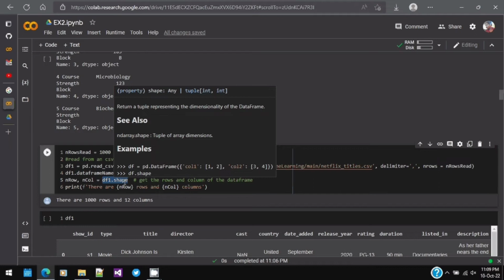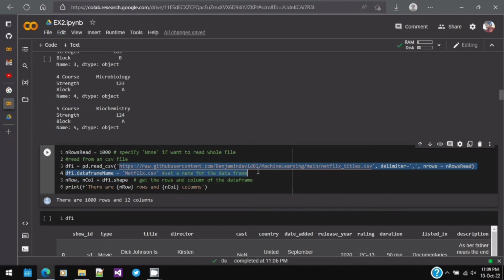In such a way we can load a particular URL, and this pandas function, read_csv, will navigate to that URL, load that CSV file into memory, create a data frame and return it to the calling function. So here we are just assigning df1 equal to pd.read_csv. That means the CSV is read and the data frame is created, and after that it is stored in df1.